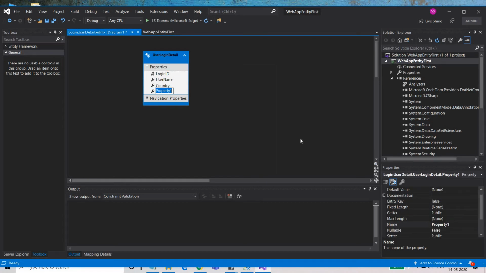Apart from country, what can we add? We can add one more thing, right? Like password. Okay, so these are the 4 things. Now it is added.